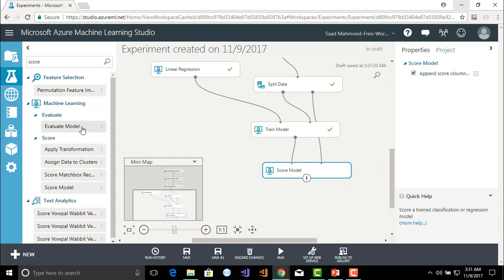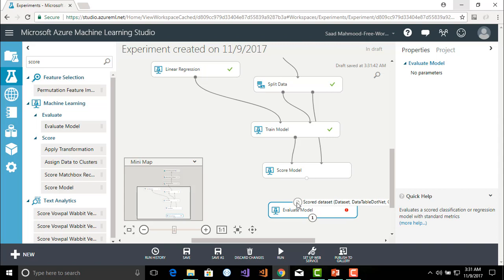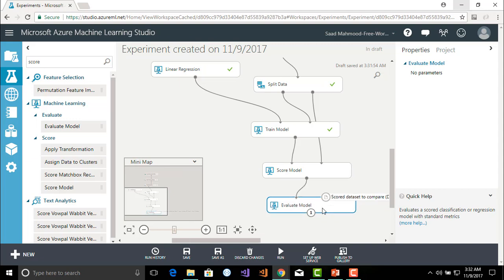And then what I'm going to do is evaluate the model, and to evaluate the model what I need is basically a score dataset, or a score dataset to compare. I don't have a dataset to compare right now, and we'll use that in further videos. So for now I'll simply drag and drop it to Evaluate Model.